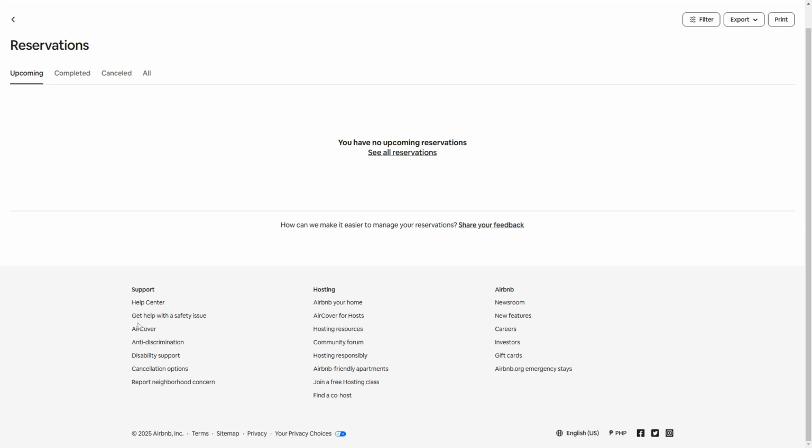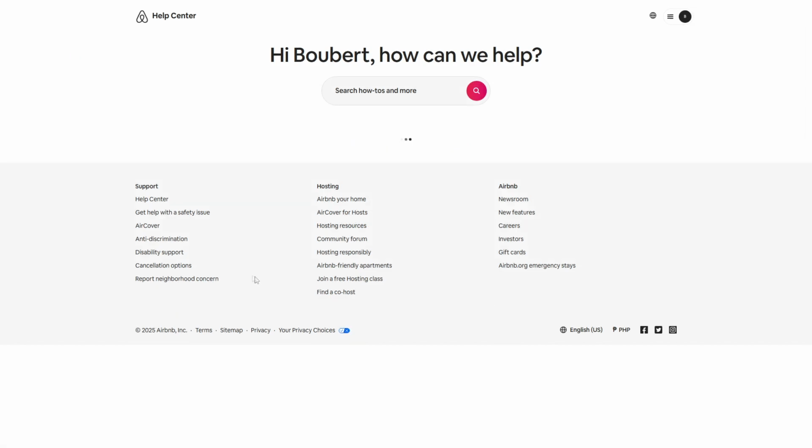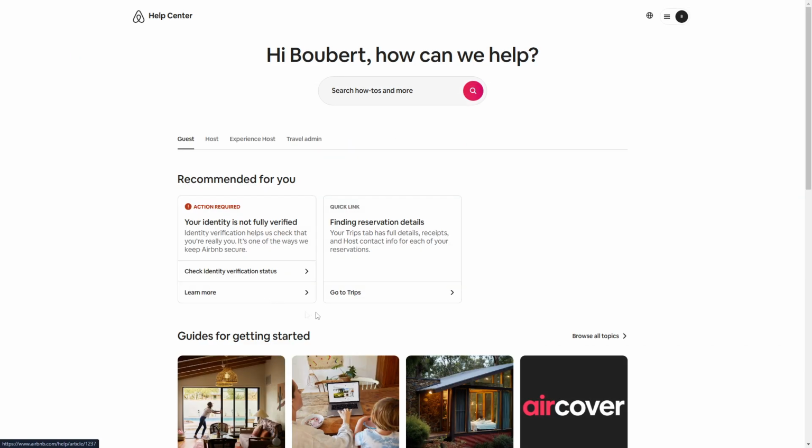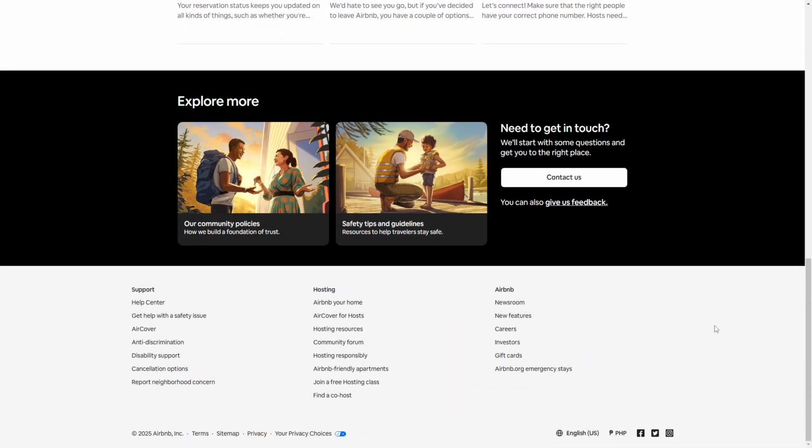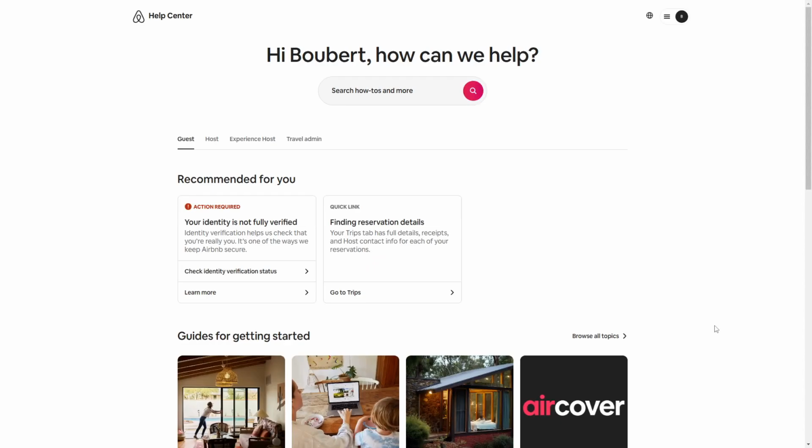Lastly, you can contact Airbnb support for additional help. If the guest is harassing you or violating Airbnb policies, you can contact Airbnb customer support for assistance. You can go to www.airbnb.com/help, or you can call the Airbnb support help center.